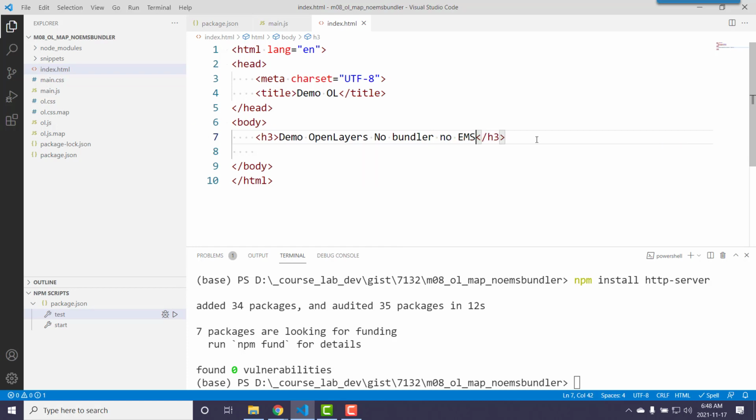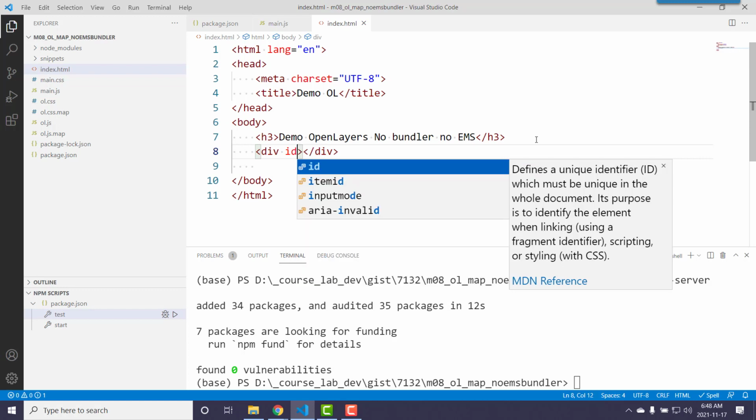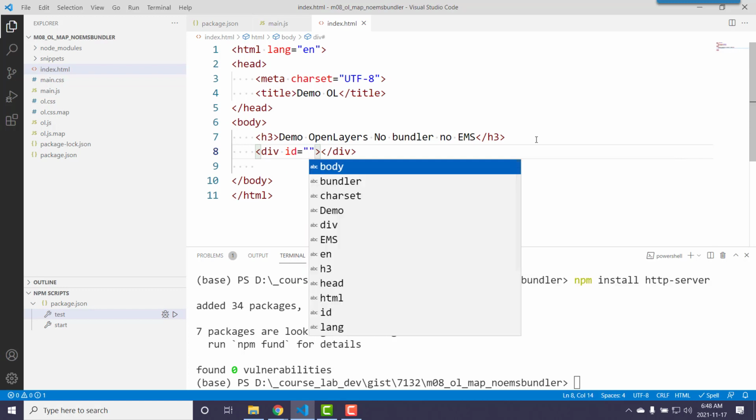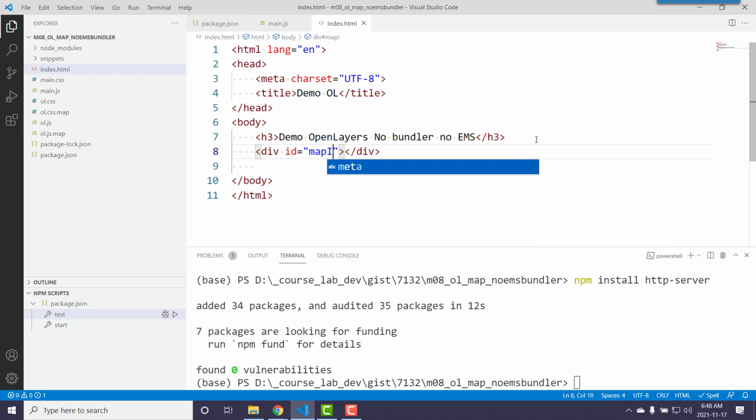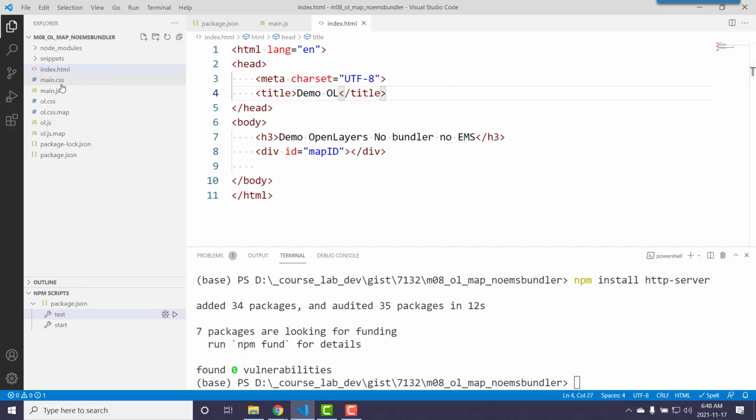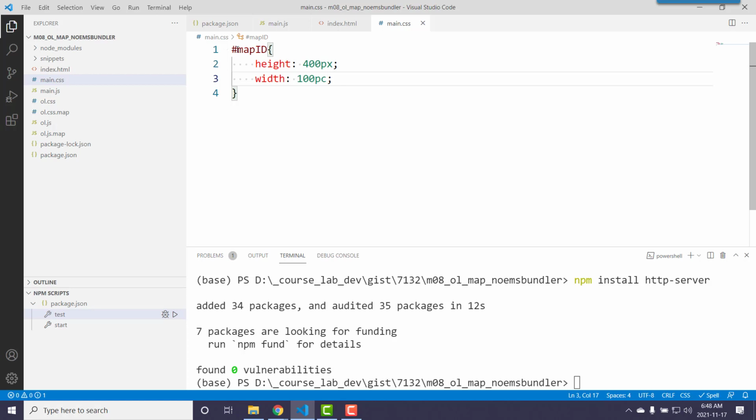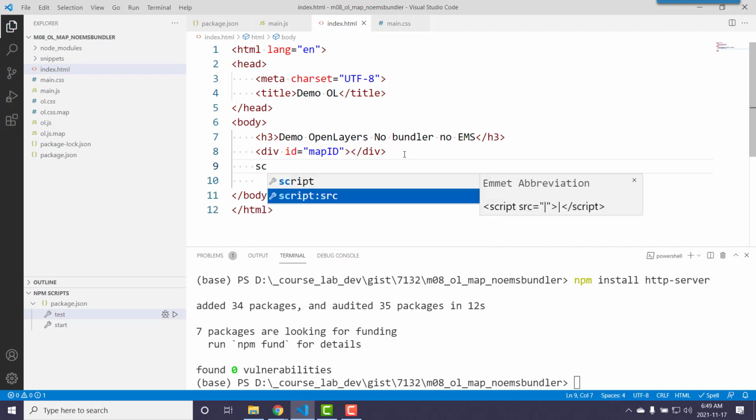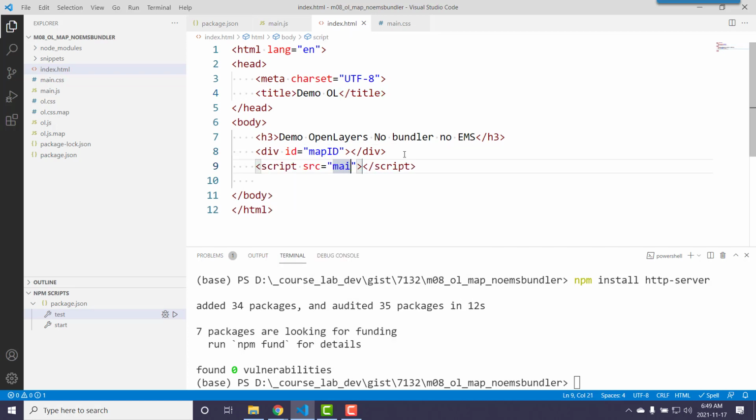Okay. I will need a div for the map. Its ID should equal, yeah, it doesn't pick anything up, so it should equal map. So you need that name to match the one you have in the cascading style sheet. So that's where something could go wrong if there's a slight typo, and it is case sensitive. And then I just need to bring the script in with a source, and it's going to be main.js.